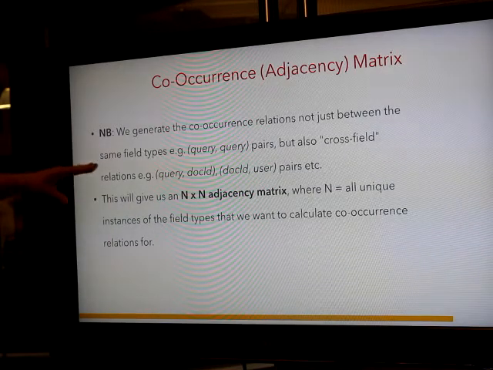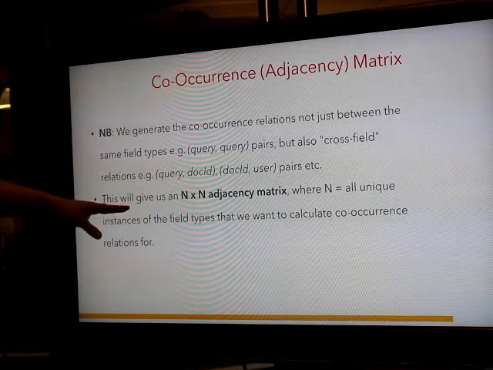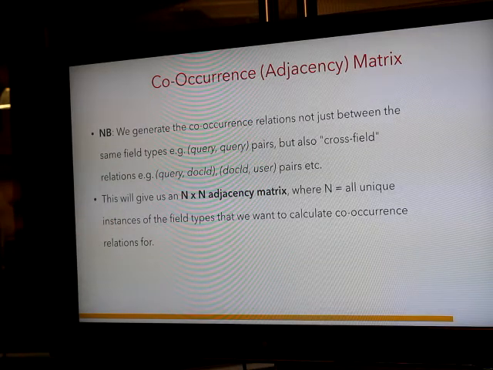A key point to make here in terms of the approach that we're taking here at Lucidworks is that we're generating the co-occurrence relations not just between the same field types. So we're not just looking at query pairs, for example. We're also looking at cross-field relations, so query to doc ID to user pairs, etc. And then this gives us an n by n matrix, where n is all unique instances of the field types that we're interested in.